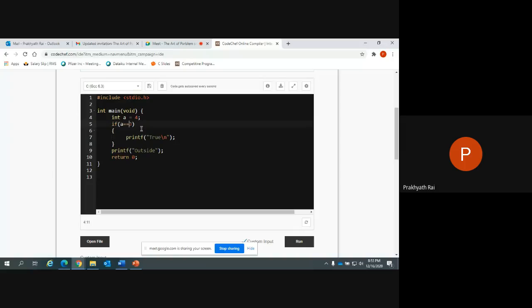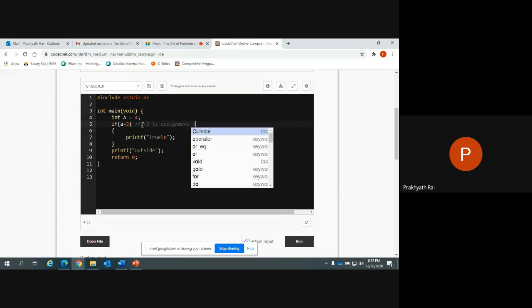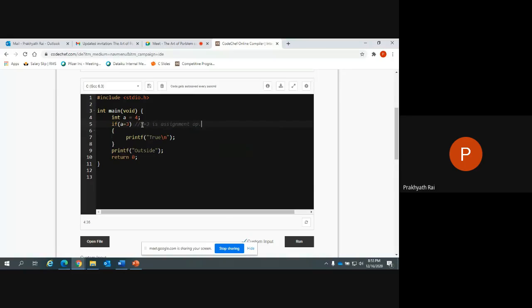To just trick, they'll give like this. A equal to 3. Now it is confusing. A is equal to 4. And if I have given A equal to 3, what it should take? This is not a relational operator. A equal to 3 is assignment operator. It's an assignment operator.